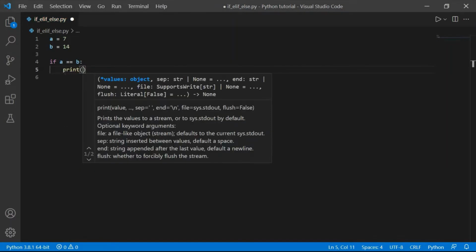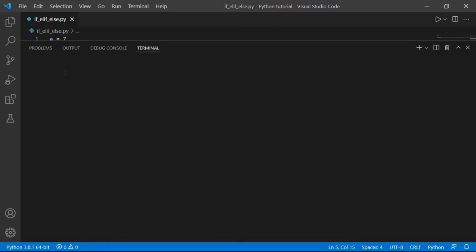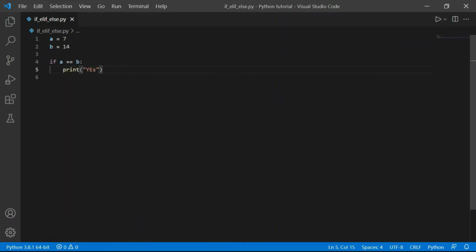We will do print. Okay, so if we run the code, the terminal is starting. In the code we have made some mistakes, so let's check what mistake we have made. 7 equals b, so its condition is false, so it can't move further. That's the reason it's not printing anything.